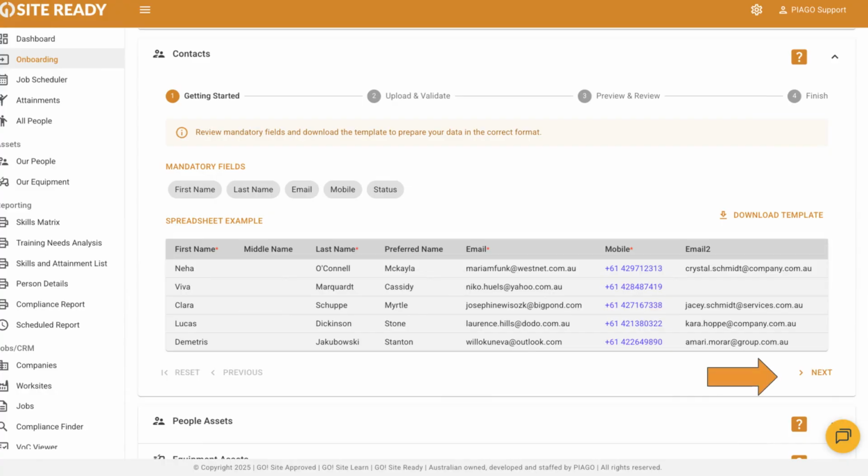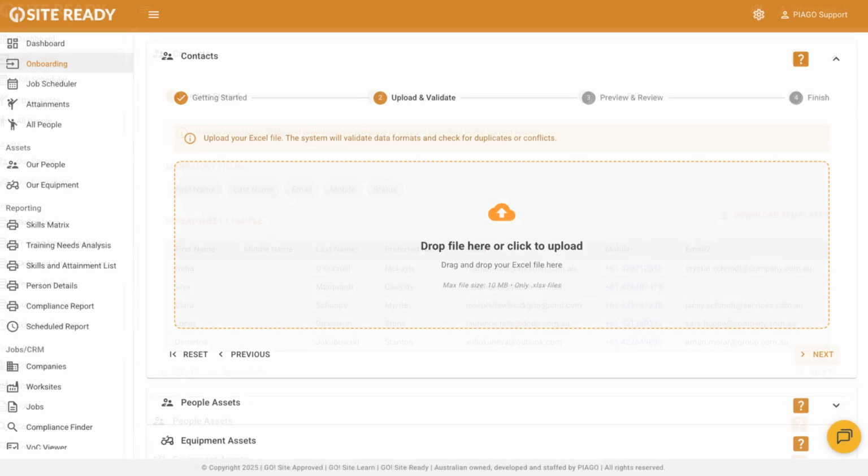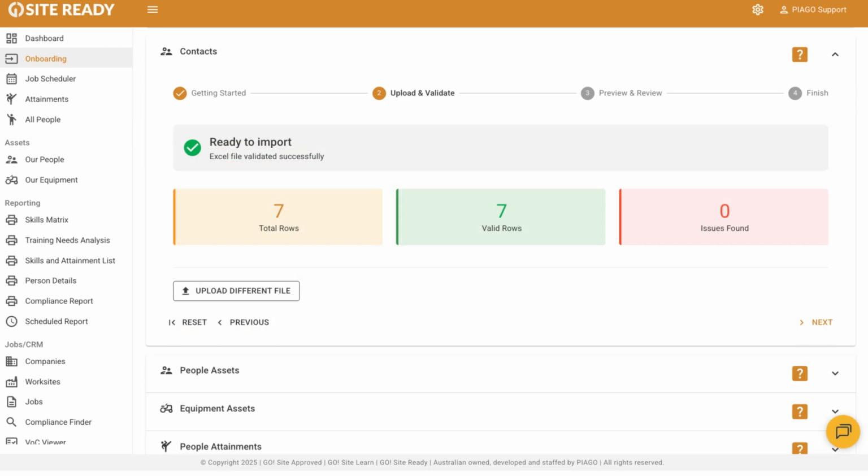Now let's click Next. Let's drag and drop the file into the upload section and then hit Next. The system will scan the info and do a validation check. Any errors will show up here along with the corresponding Excel line to go back and fix up. If there's nothing to address, simply hit Next.